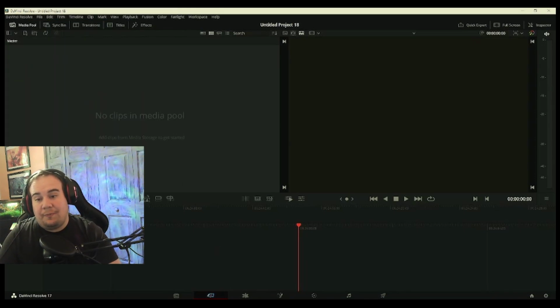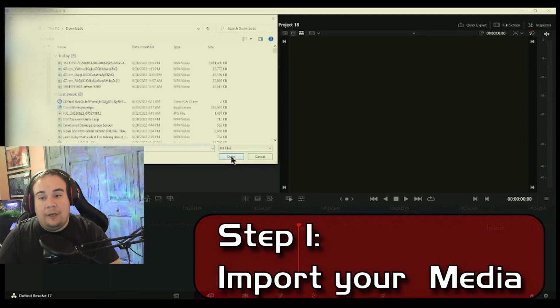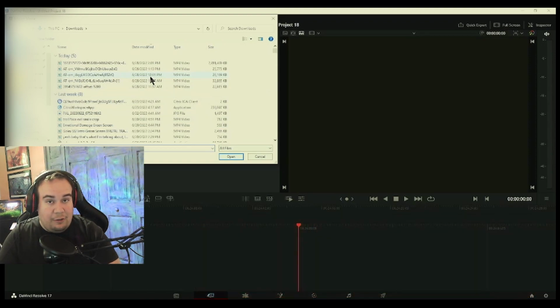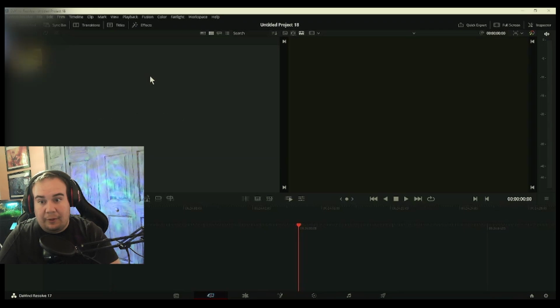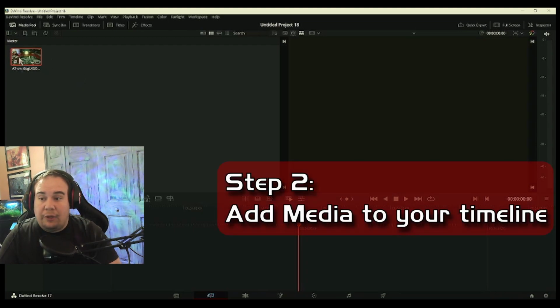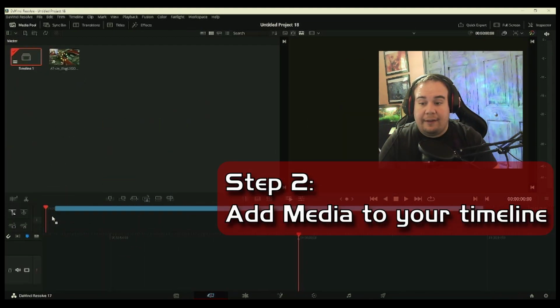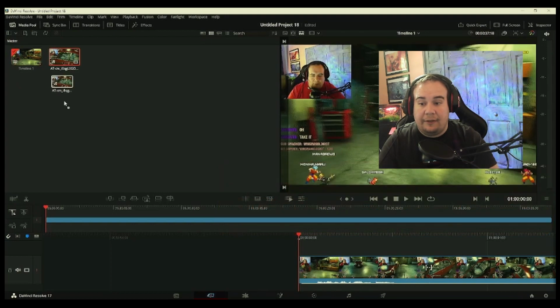From the Cut section, I'm actually going to right click and import media. From here, you're going to select your Twitch clip that you want to edit into a TikTok video or a YouTube Shorts video. You're going to double click and add that into your imported media. From here, we're going to add this clip 3 separate times onto your timeline.